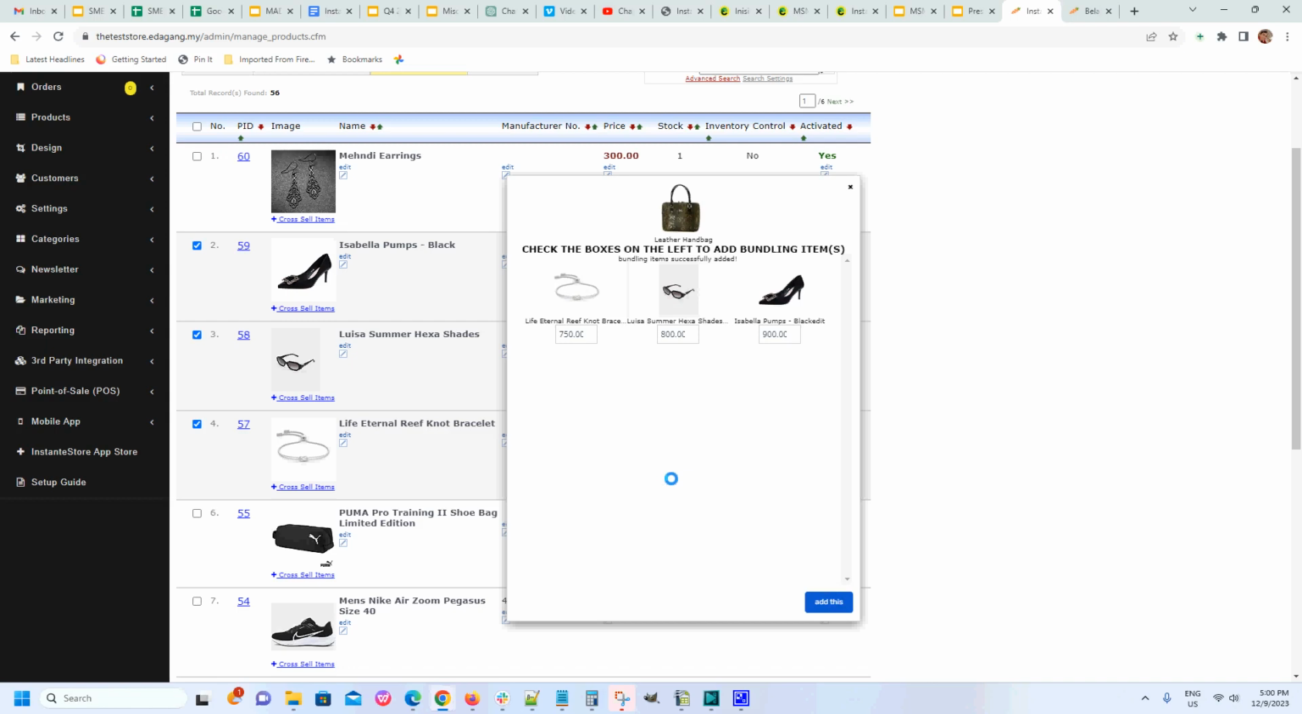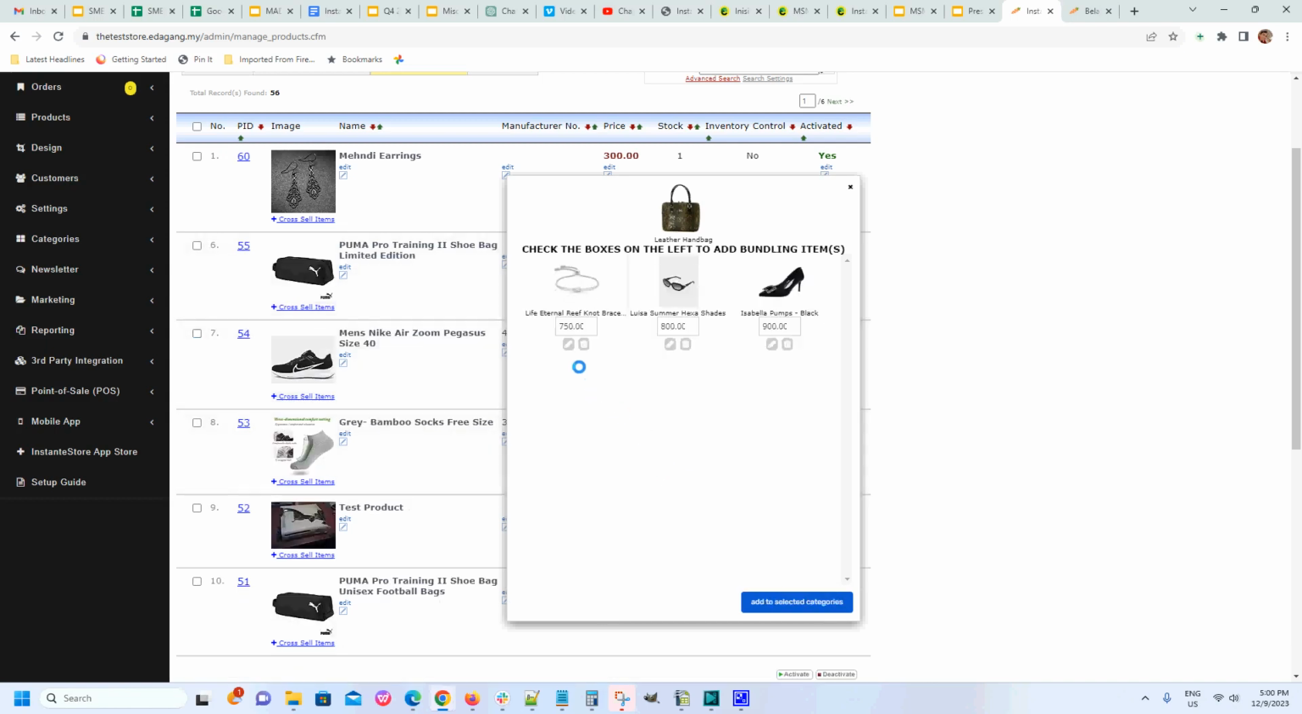Give it a couple of seconds to process, and then you'll notice that there are two icons appearing below the selected items. The first one is the pencil icon, which is to edit the item. In this case, it's the price. Next to it is the trash can icon. So if you'd like to remove an item from the list, you can just click the trash can icon and it's removed. You can add that item back into the bundle later on.